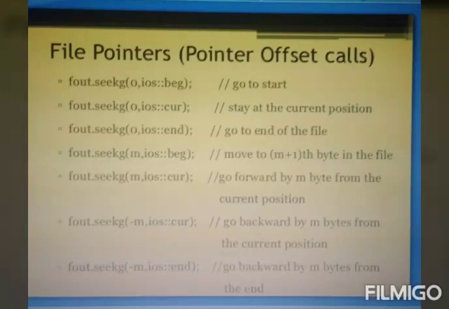Pointer offset calls: fout.seekg(0, ios::beg), go to start; fout.seekg(0, ios::cur), stay at the current position; fout.seekg(0, ios::end), go to end of the file; fout.seekg(m, ios::beg), move to the m plus 1th byte in the file; fout.seekg(m, ios::cur), go forward by m bytes from the current position; fout.seekg(-m, ios::cur), go backward by m bytes from the current position; fout.seekg(-m, ios::end), that is, go backward by m bytes from the end.